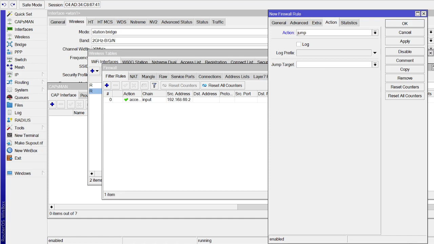Jump target is the parameter specifying which chain to jump to. Log means that when someone accesses Google and Google is blocked, the log records it and you get a notification.